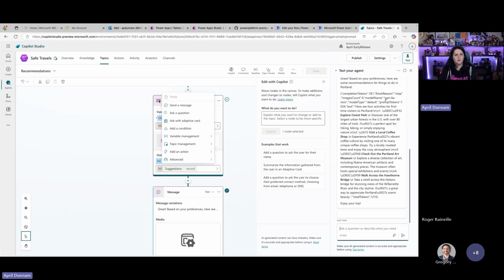And here we go. So we suggest that you go to Forest Park, discover one of the largest urban forests in the US. Cool. Visit a local coffee shop. Yeah, I love coffee. Check out the Portland Art Museum and walk across the Hawthorne Bridge. So now just using that prompt, I used the GPT model, just the 4.0 mini one, and used that within the context of our agent in this case.